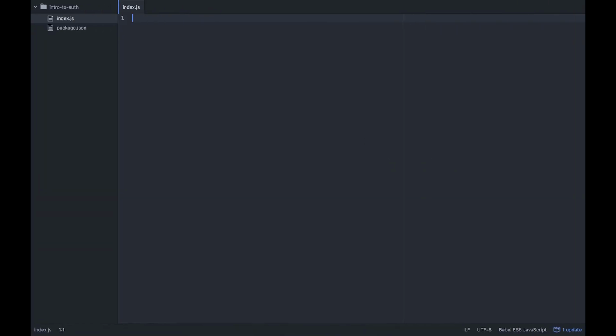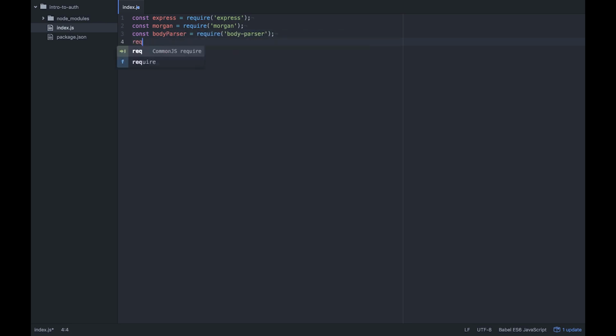I'll start index.js by requiring express and morgan. We also need mongoose and body-parser. Now we'll create our app with app equals express.